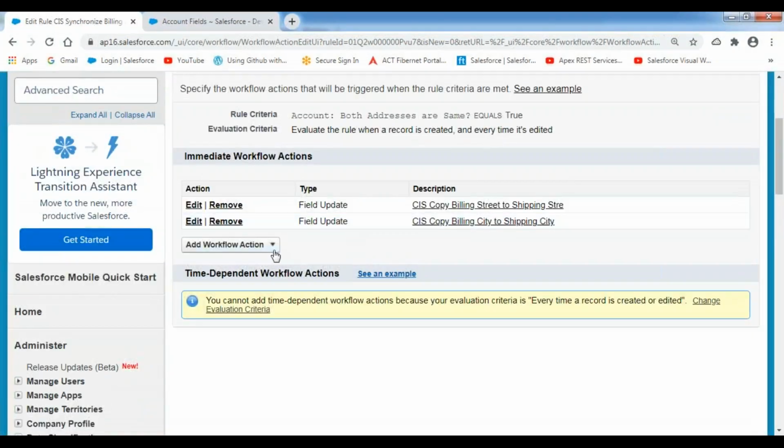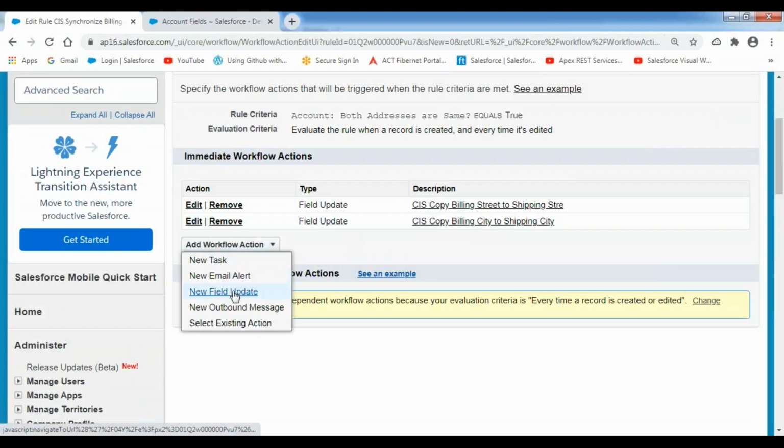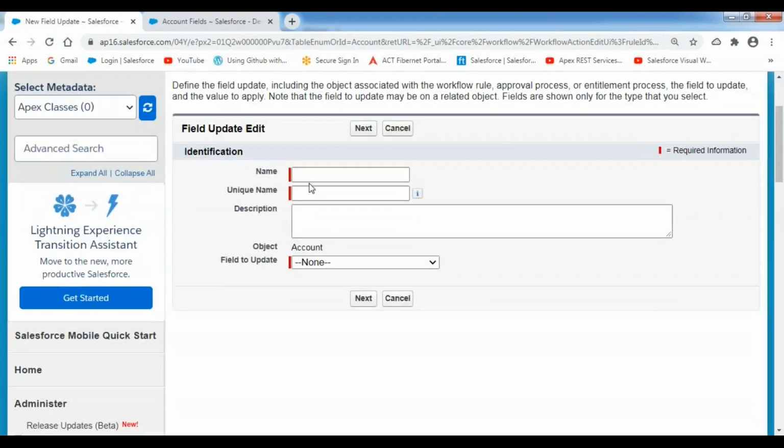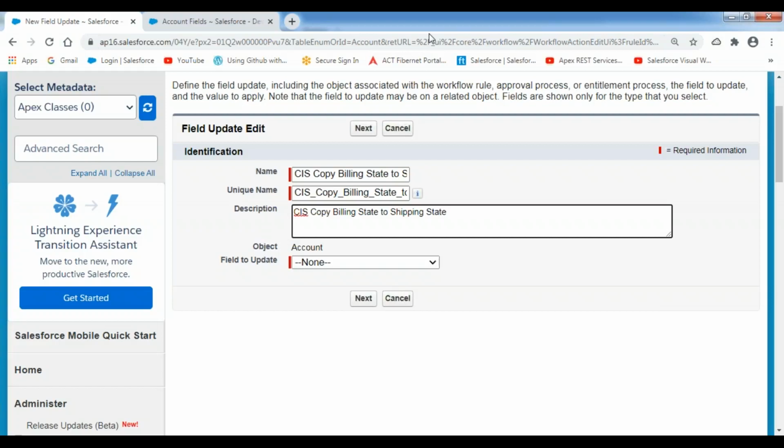Now 2 actions I have added. So now let's add 3 more actions. Click on new field update. Now I would like to copy the billing state into shipping state. Copy the billing state value into shipping state.